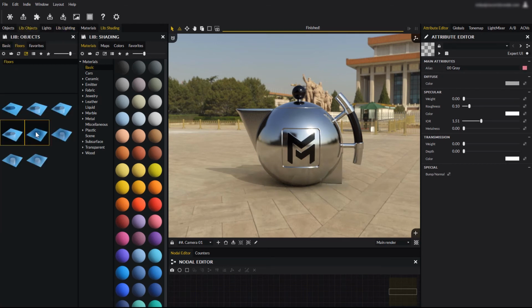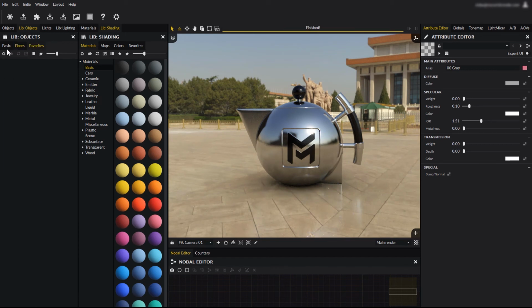Okay, so let's pick one of the floors with ambient occlusion enabled and drop it. Now let's pick a different one that mixes ambient occlusion and reflections. There you go, as easy as dragging and dropping.